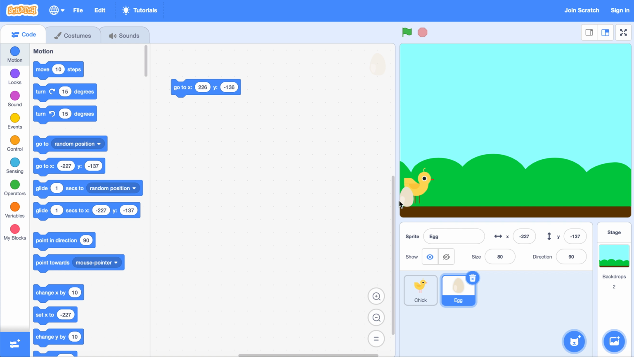And then once you place it right here, you want to take this right here, glide 1 second to X coordinates, and put it right here. Let's play it. Let's see how it is. There you go. That's perfect. But there is a problem, and the problem is that I feel like the egg glides in too fast. So I'm gonna go ahead and reduce the time to 3 seconds. Let's see how that is. Perfect. So I think that's perfect. I think that's fine.